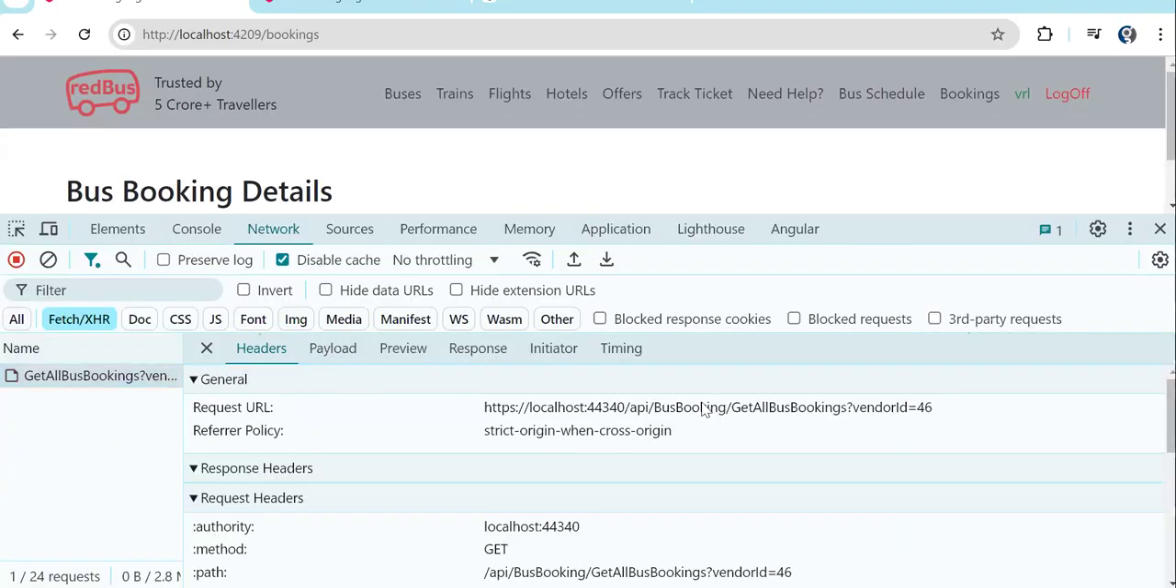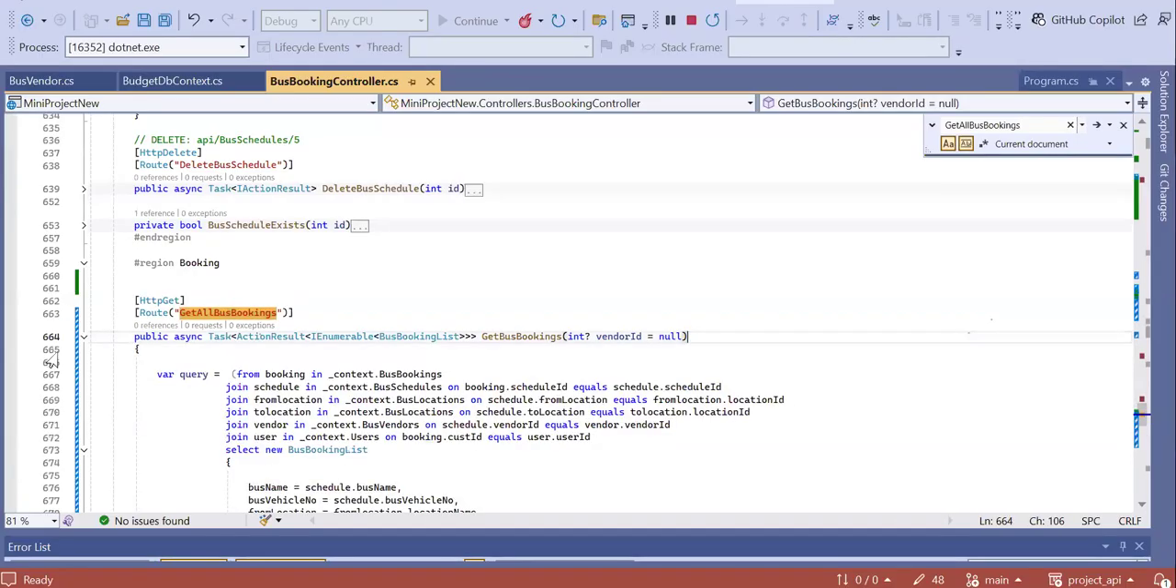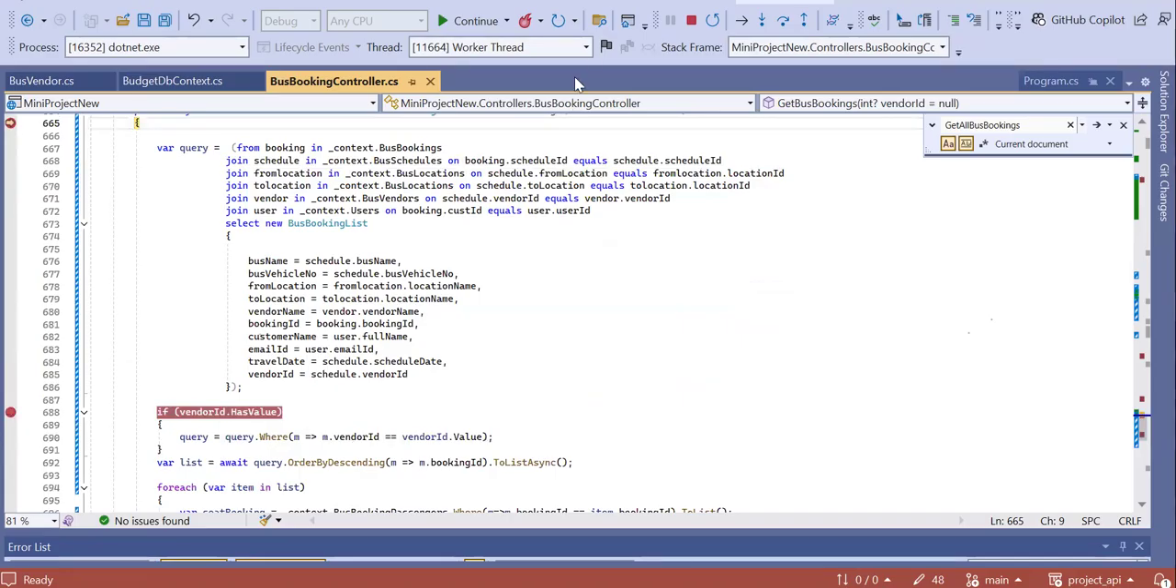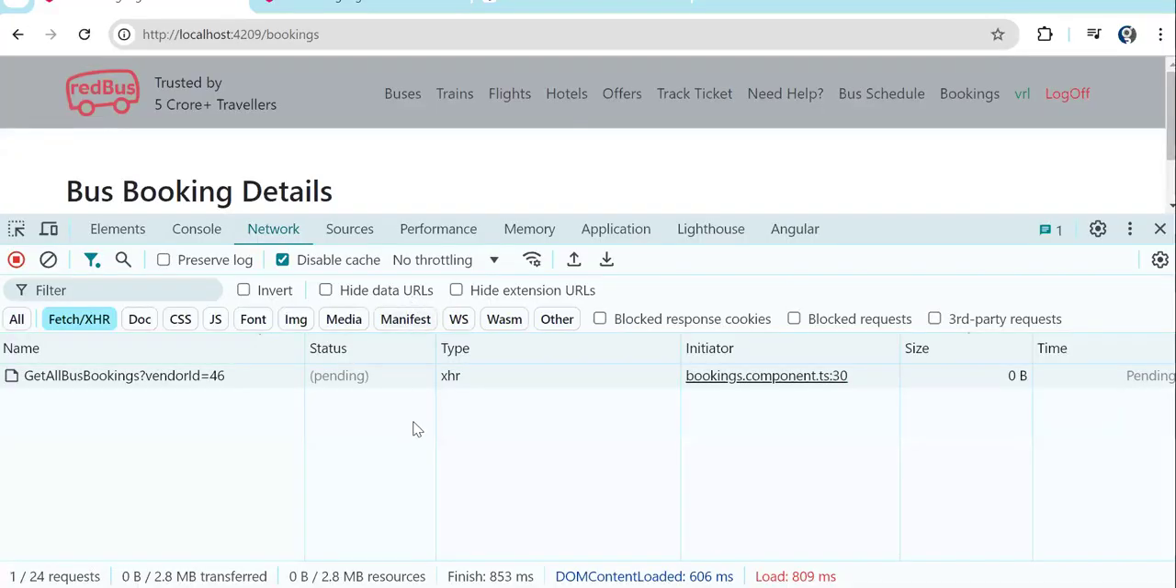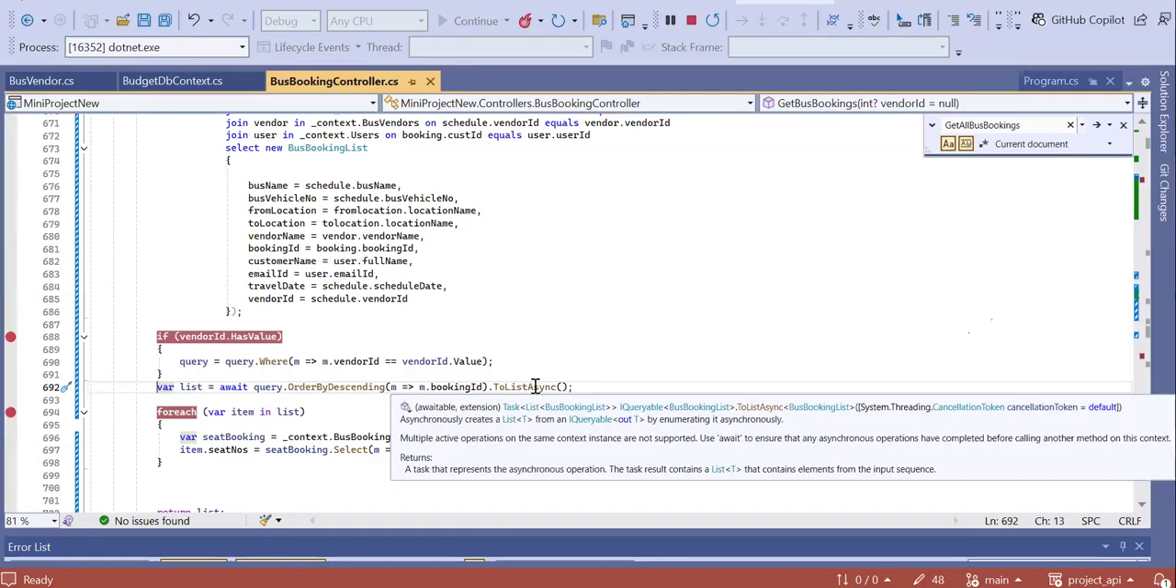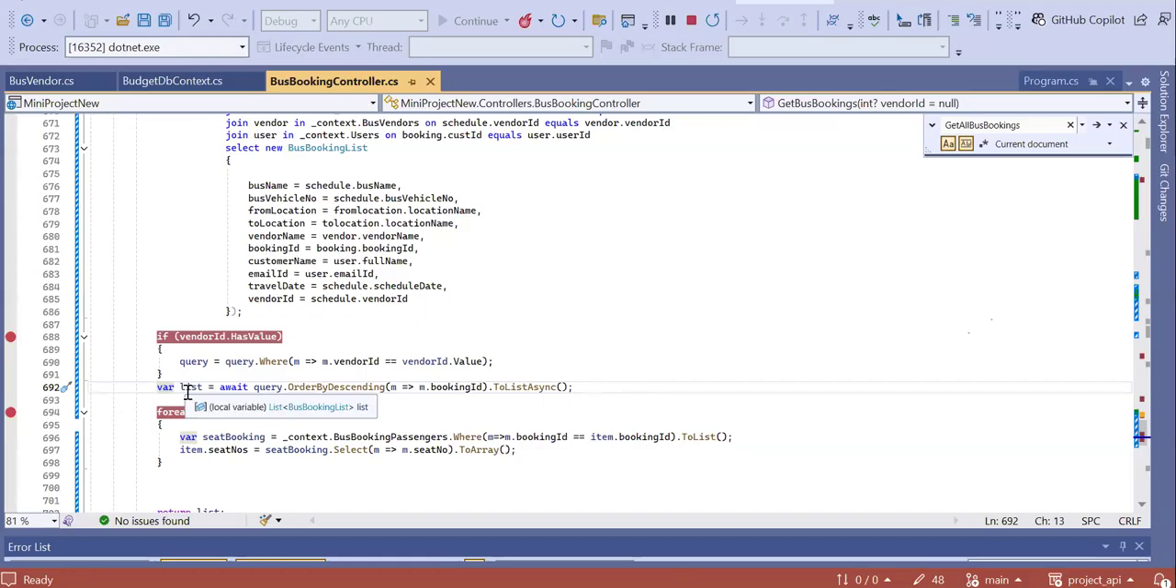Let's try to add a debugger. Get all bus booking. Let's reload. Yeah, we got the debugger. Vendor ID we have got. Let's continue. In query, we have vendor ID. Why did it stop on this line? Let me just check it.